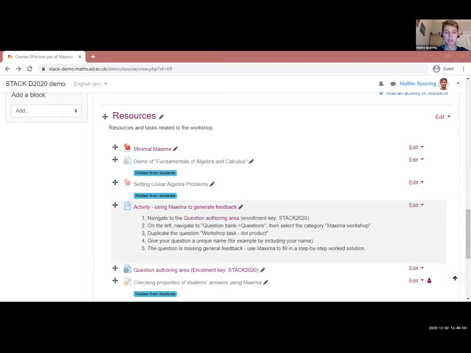Now, the really important thing is that you're going to be working in separate groups. So you want to duplicate the question and give your question a unique name, because we can't be working on simultaneous questions with the same name. So maybe duplicate the question and put your own name in there, or something else you find sensible. And the task is to write a worked solution in the vein of what Chris has been showing you.